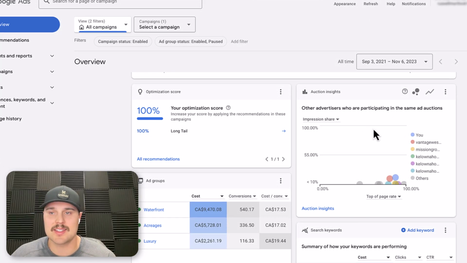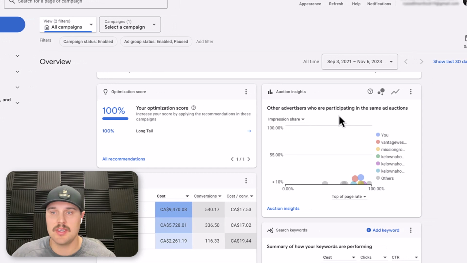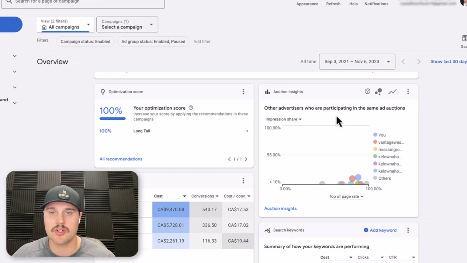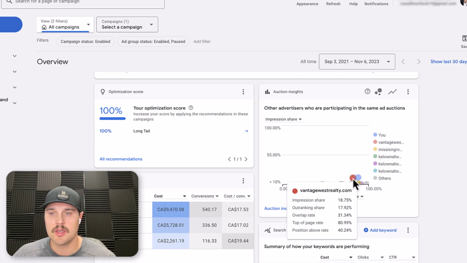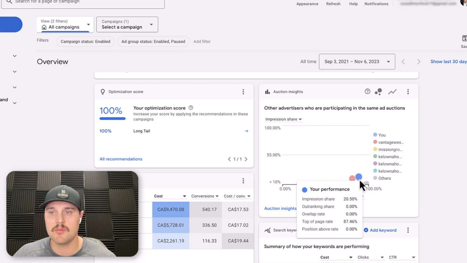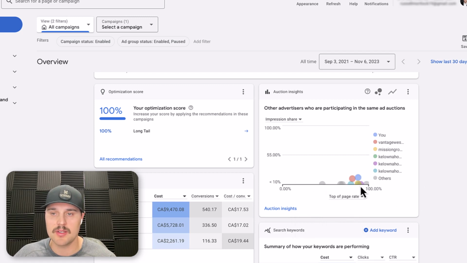One of the Google Analytics that I believe is super important is seeing how the ad auctions are actually working in the impression share. So if I go to myself here, we have 20% impression share and we rank at the top of the page 87% of the time. Our biggest competitor there, they have impression share of 18% and they have a top of the page at 80%. So right now, me and my team, our Google Ads perform better than anyone else in my market.